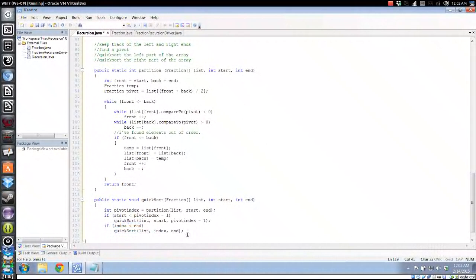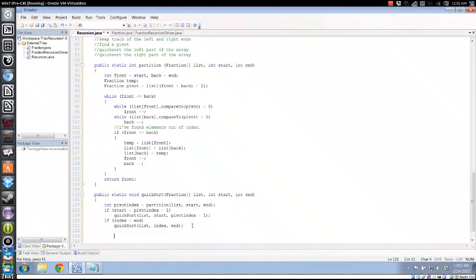So all that I really need at this point, like we did with merge sort, is some type of front end, because the user doesn't care about the start or the end. It's just going to give me a list that I need to sort. So this is actually going to be the public static void QuickSort, and I'm going to overload it so it just has one parameter, a Fraction array list.